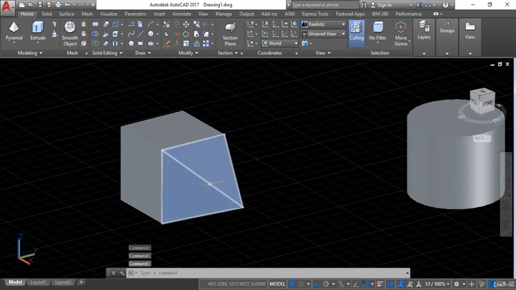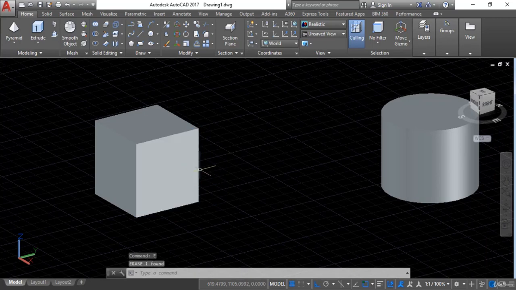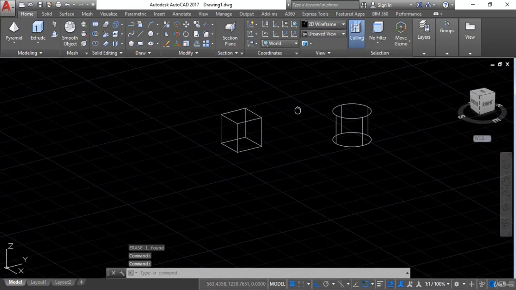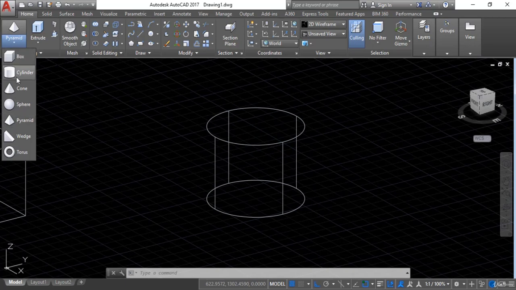Okay, so dynamic UCS is used to put any object on a second object, or on a side of any object. So I will just delete this one for right now, and I will click here and select 2D wireframe, and right now I want to put an object on this cylinder. I will go here, and from here I will select, for example, sphere. I want to just put the sphere on it.